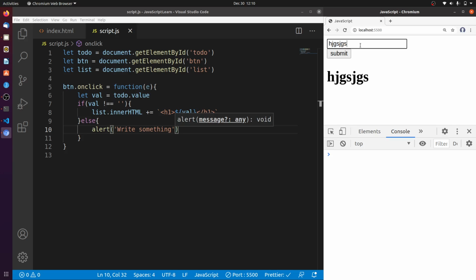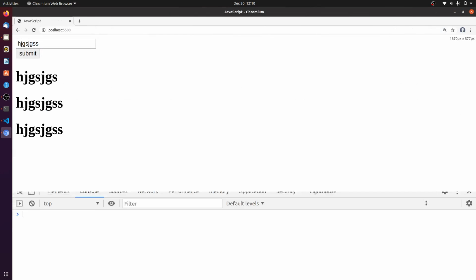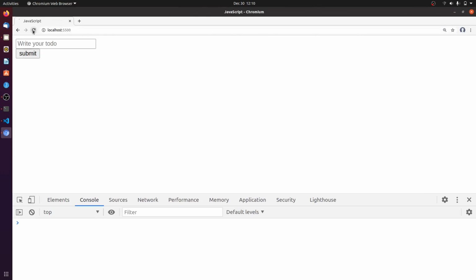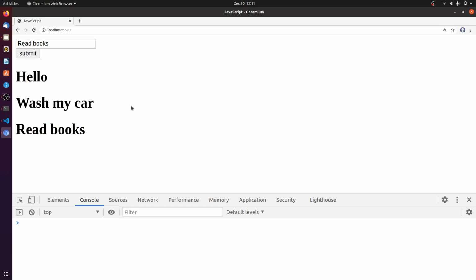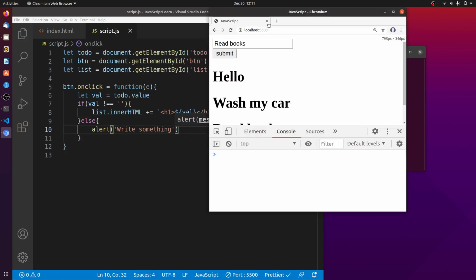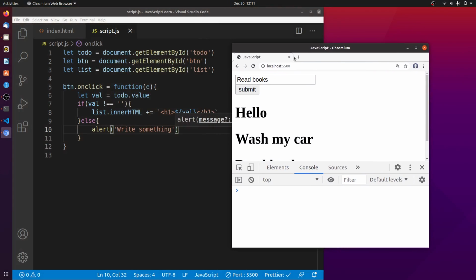So you can see this first one is added, then again you can add the third, fourth, fifth, and all those things are added. You can see basically how this works. Basically I'll just put it down, and we'll refresh it, and let's say we write hello, that's added. Wash my car, and that is also added. Read books. You can go very much advanced after this. So this is basically how you can manipulate the DOM a bit. Okay, so this is a very basic idea of how DOM manipulation can be done.